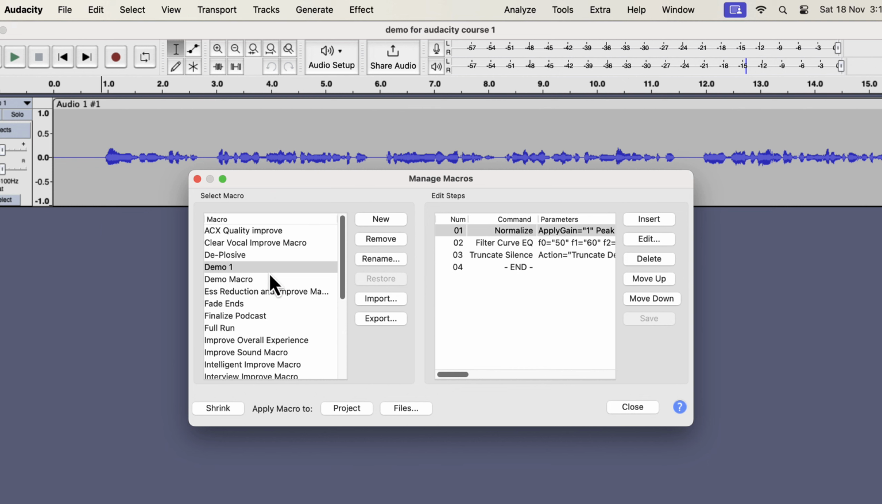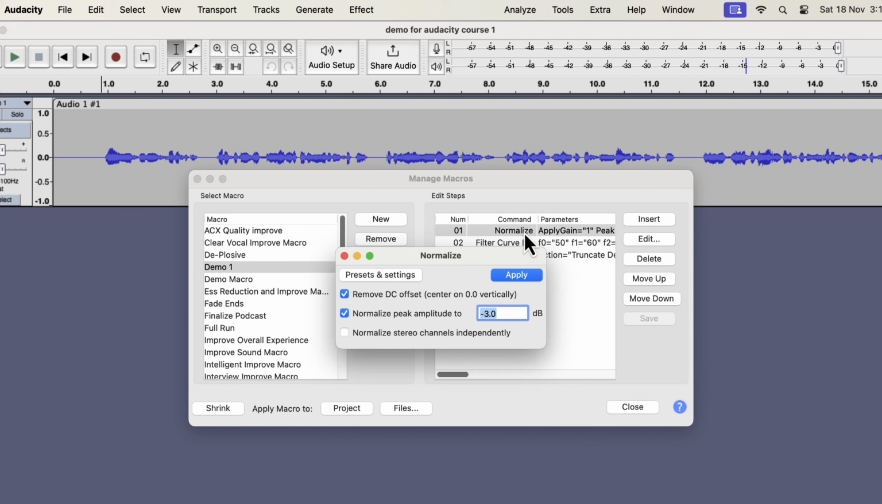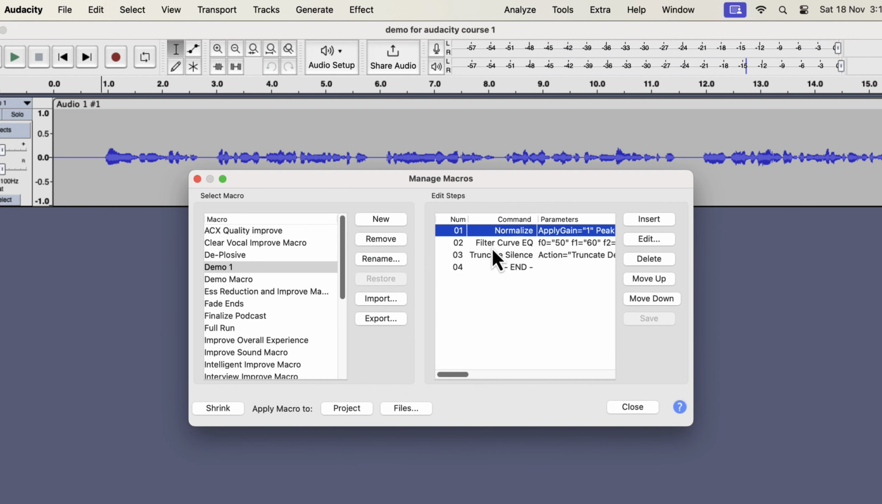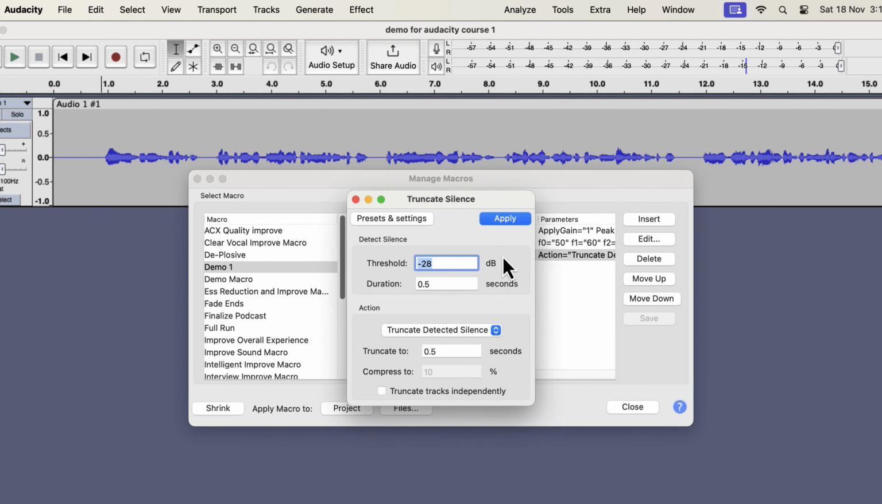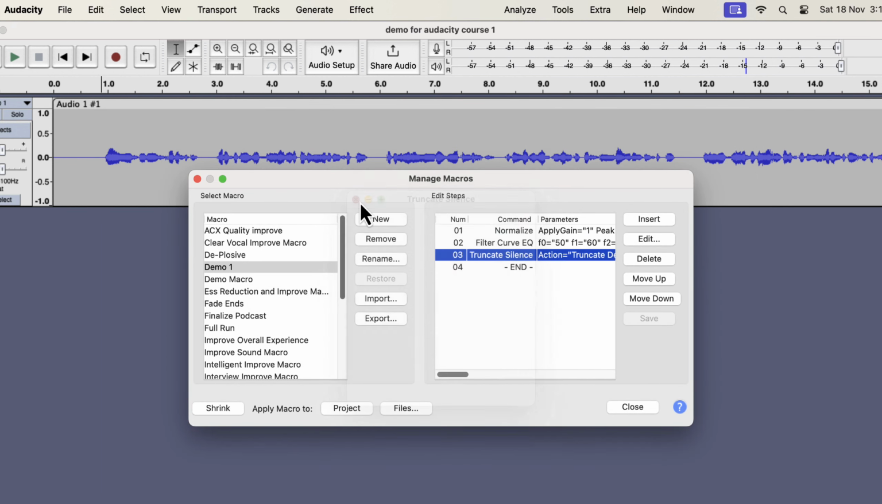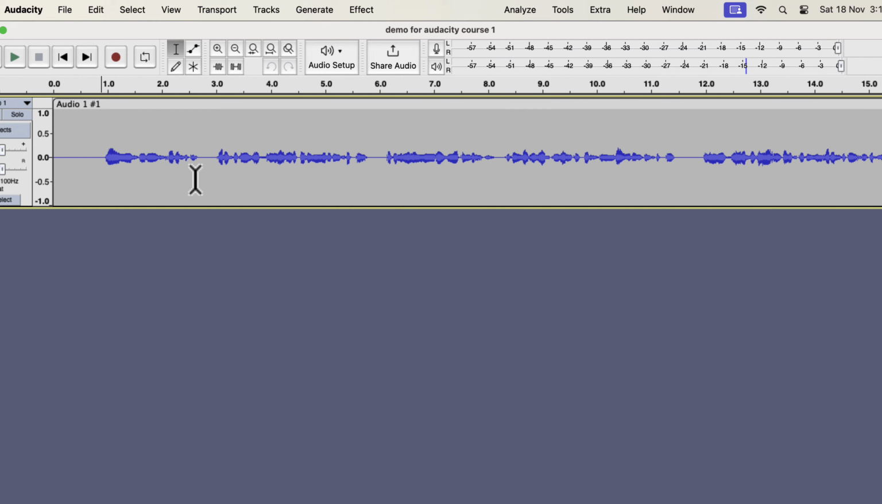For example, take this demo 1 macro. If I select it, I can see all the effects of this macro on the right side. I can double-click on the effects and see how it is configured. In this course, we will learn how to build such a macro. I can quickly assess the recording quality using a macro. If a macro does not improve the sound quality or exaggerates issues like noise or room echo, the recording environment has to be fixed. Let me show you how to use a macro.